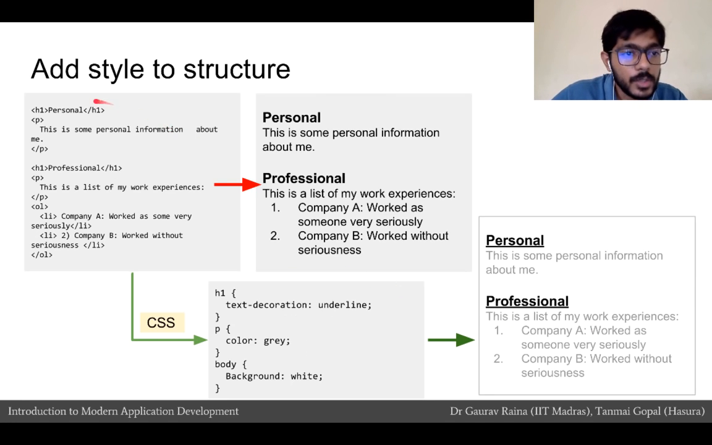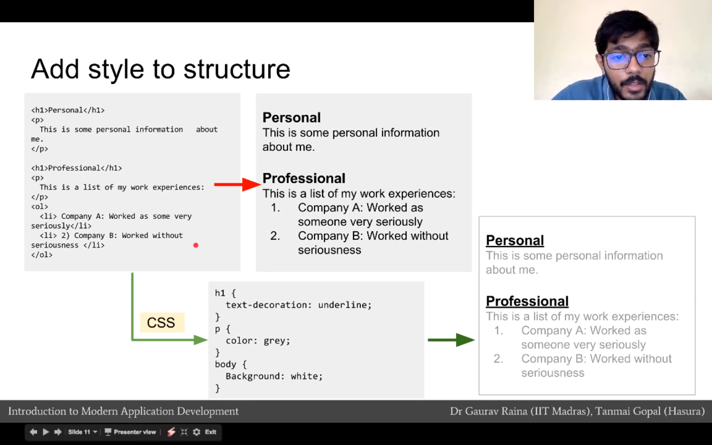By default, the browser was converting this HTML into this visual rendering, right? But if we apply this CSS, where we are saying H1 should have a text decoration underline, the P paragraph should have a font color gray, and the entire body, which is everything that surrounds the HTML, should be a background white. And so if we apply this CSS, the browser will not render your HTML like this, but it will render the HTML like this.